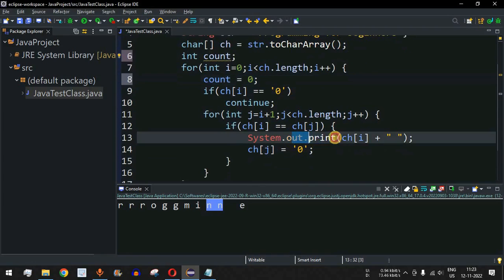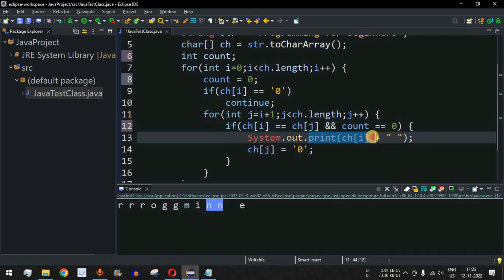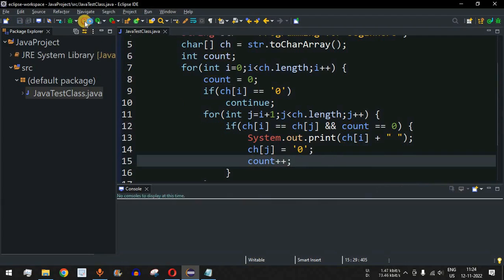So just before this print statement, inside our if condition we will say if count is equal to 0, and once it is printed, we will just increment the count value to count plus plus over here. So now guys, let me just save this file and try running this code now.